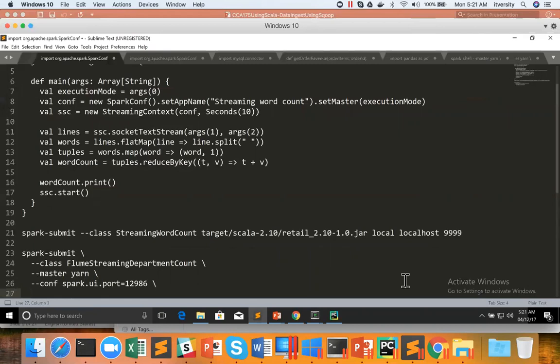And then the jar file name, which is nothing but retail_2.10-1.0.jar. And I want to run in yarn client mode, polling gw01.itversity.com 8123. 8123 comes from the Flume agent. So the port number on which our Flume agent is running is 8123.